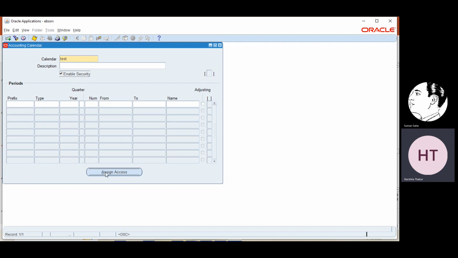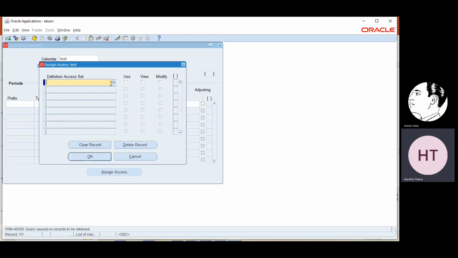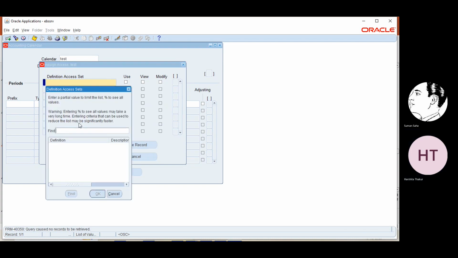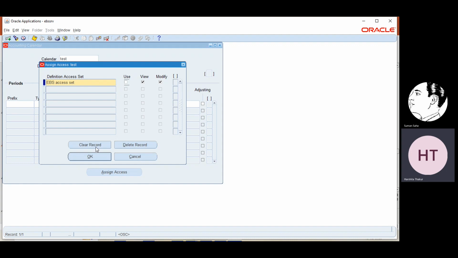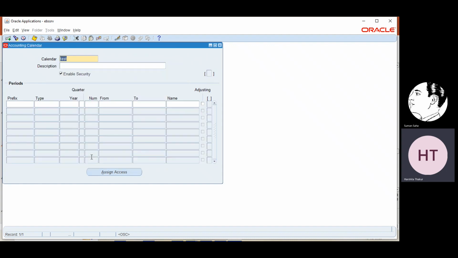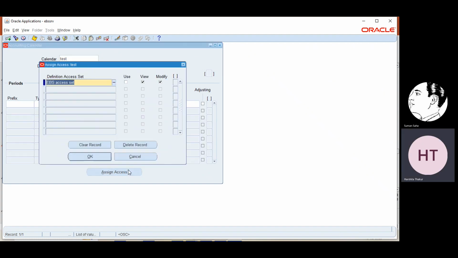Now from here you can go to assign access and you can give a definition access set like we have created with the name of EBS. You can search for it and say OK. Now you can see view and modify is coming here. After giving this, you just say OK. Fine. So a person with this definition access set can view and modify this calendar. So this helps us for security purposes also. This was the use of your definition access set.